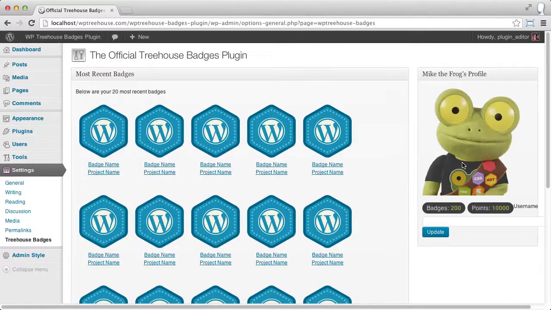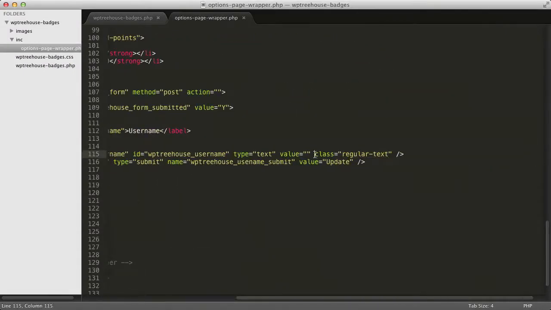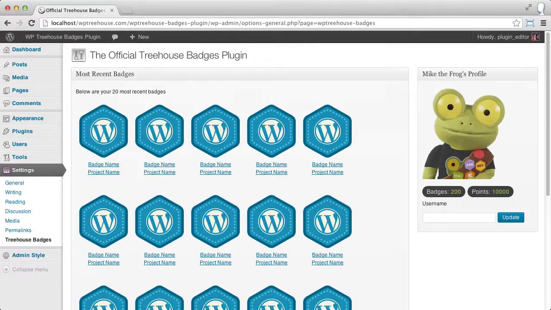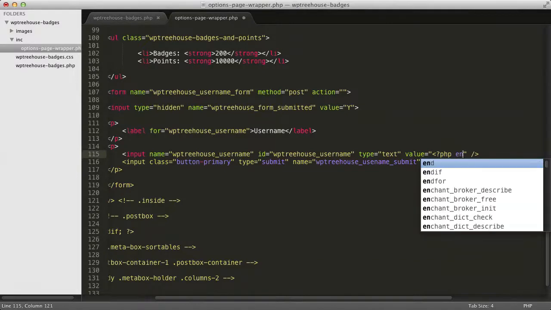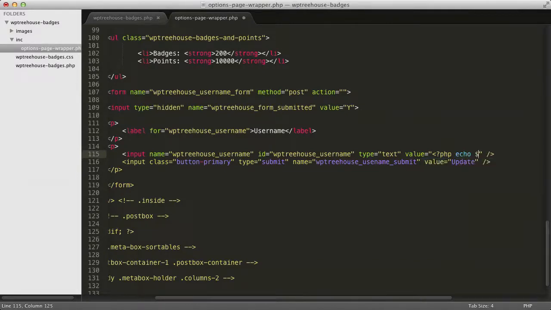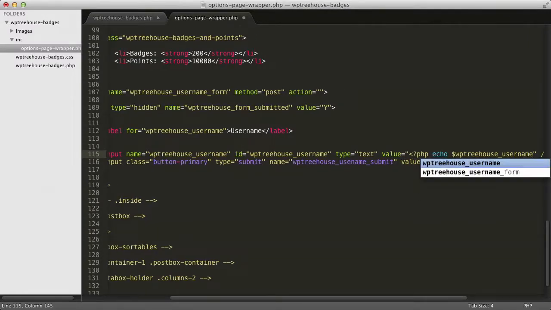We can come back to our settings page now and see that we now have a field to update the username. However, this looks a little strange, so let's come back and remove the class of regular text, which determines the size of the field, and we can see that this looks a little bit better. However, we don't see the current username displaying here. What we could do is come in to the value field and add a PHP statement that says echo out the WP Treehouse username.